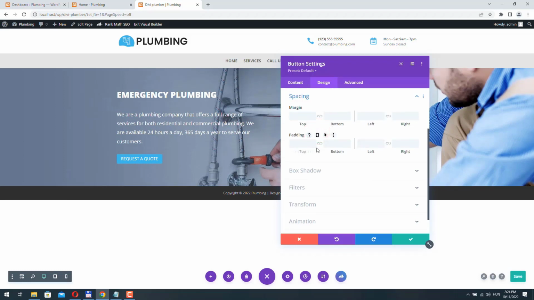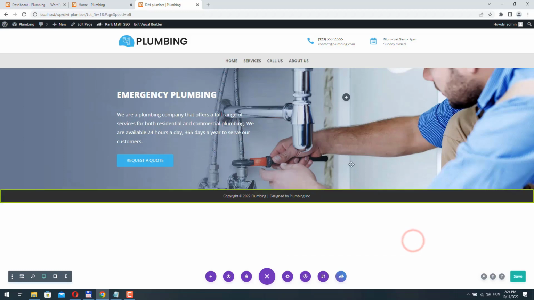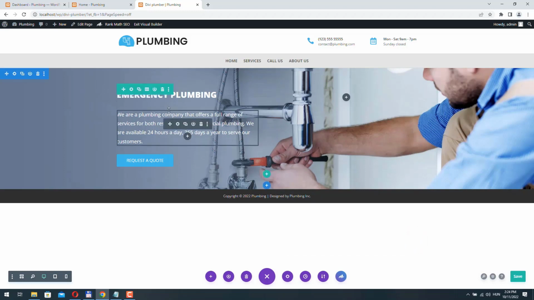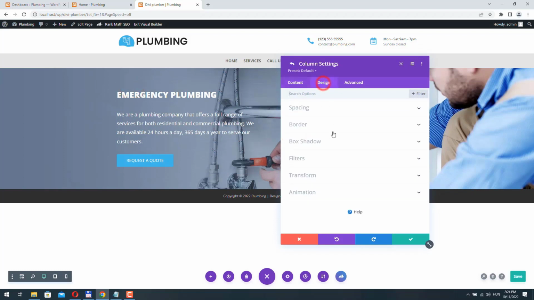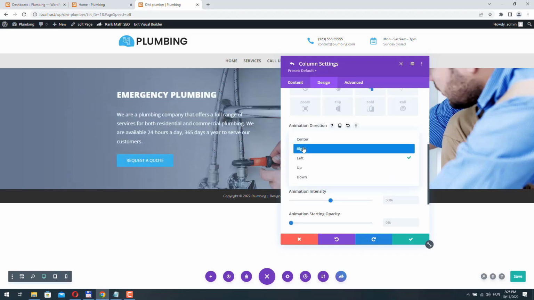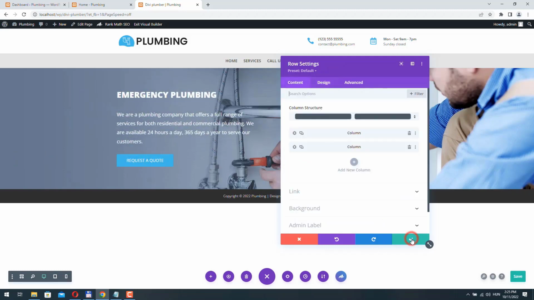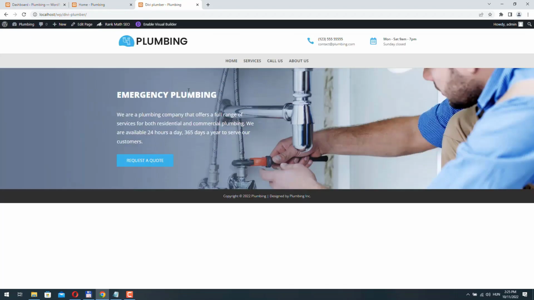Change the spacing of the button. And lastly, we can add an animation to the contents of the first column. Select the slide animation with the direction right. We can exit the Visual Builder to see the changes on the page.